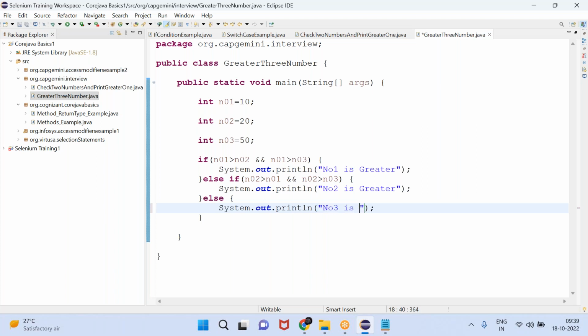Number 3 is greater. Now what is the output here?